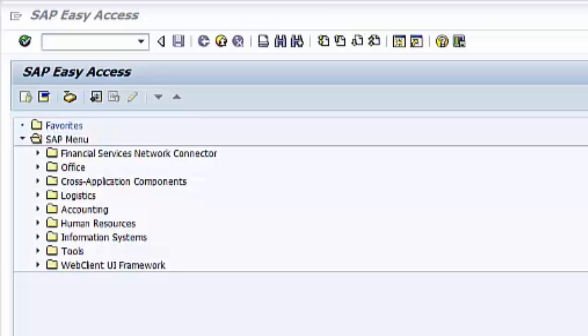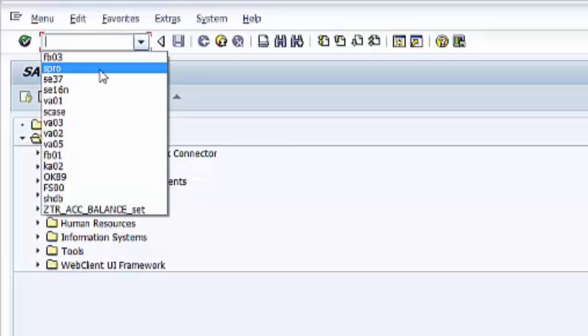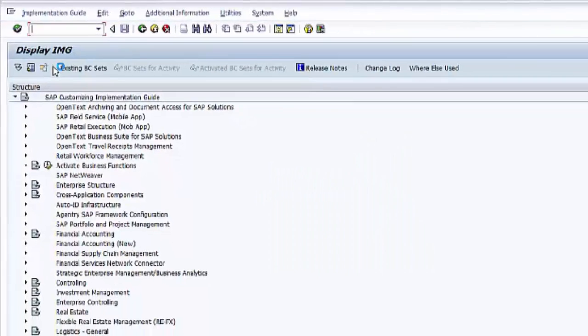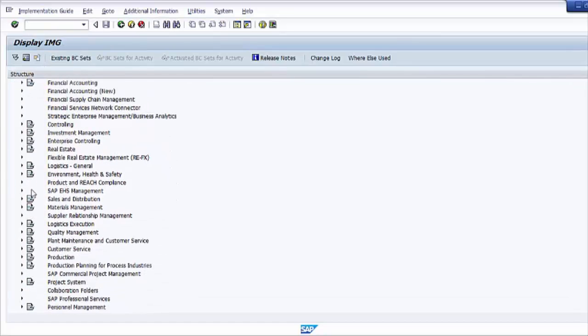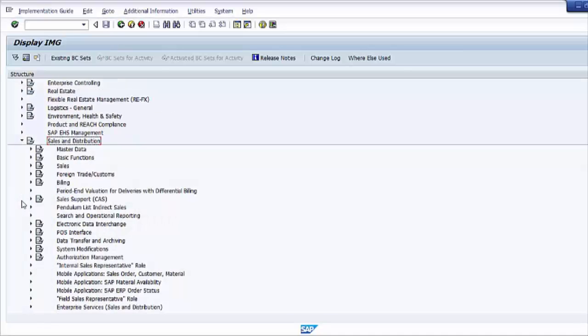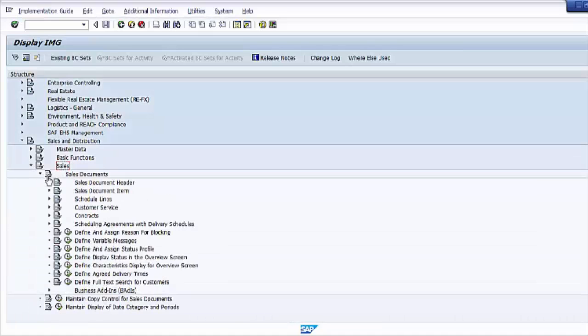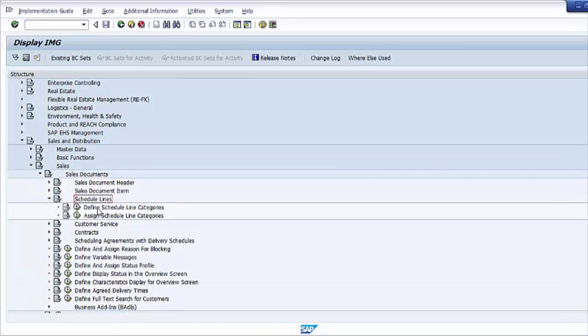The behavior of a schedule line, whether to create delivery or be blocked for delivery by default, depends upon the configuration options you set when customizing the schedule line category. To define a schedule line category, you can use the customization guide. Go to transaction SPRO. Click on SAP Reference IMG. Follow the menu path Sales and Distribution, Sales, Sales Documents, Schedule Lines, Define Schedule Line Categories.